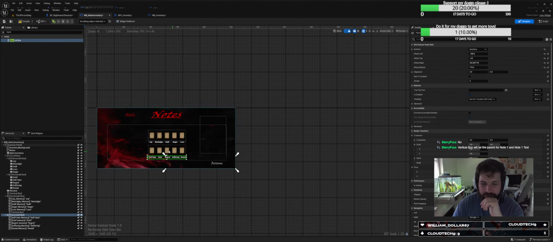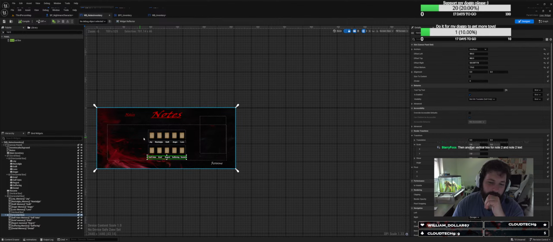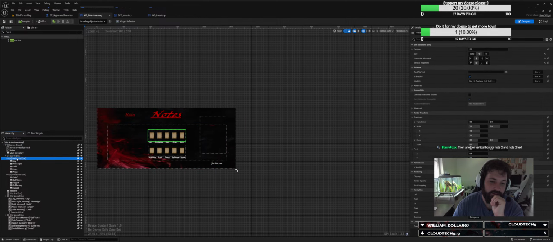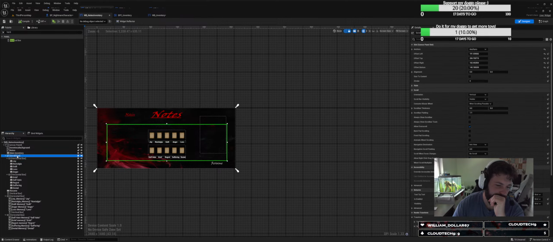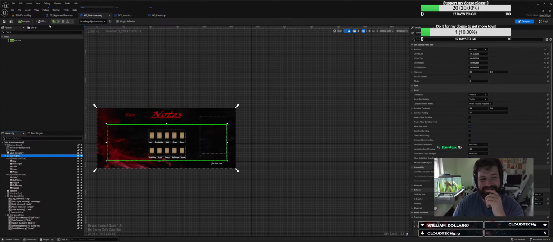I wonder if I adjust this like this. Let's just try this again. Compile. Say vertical box will be the parent for note 1 and note 1 text. Oh, you mean to do each of these individually somewhere here, instead of doing this one big vertical box, this scroll box, and a horizontal box. No. Wrong. We just jump on a call.